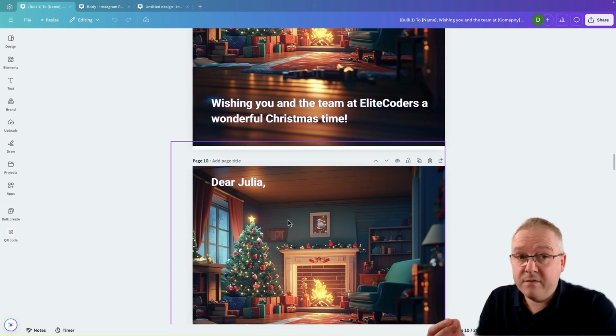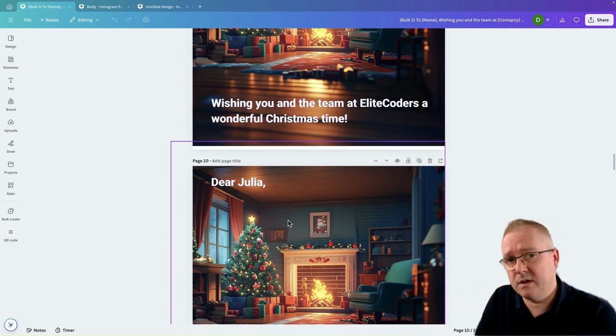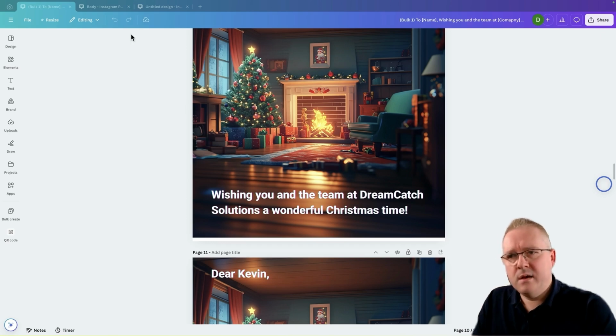Now, it's not just Canva. Lots of other software have similar features, and by combining the two together, you can get a lot of stuff done really quickly. Let's look at another example.